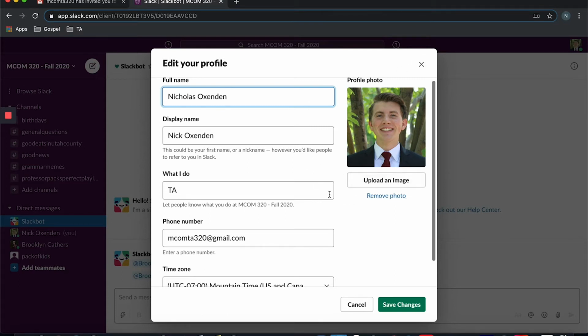Please upload a profile picture. We would love to be able to assign faces to names. And this Slack space is going to be like our online classroom. So this is where we're going to communicate with each other. So please, please do upload a profile photo so that we can have more personal communications.